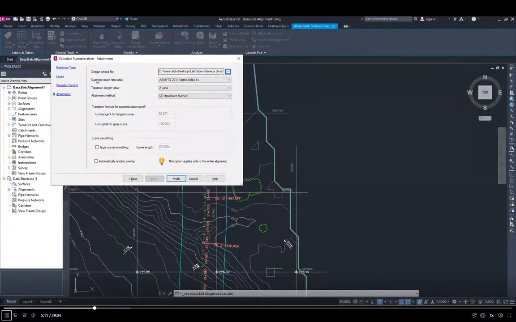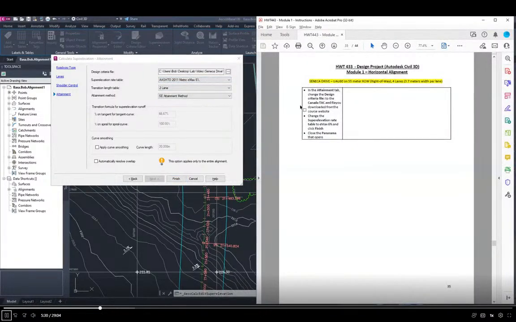It just changes that there, and then we're going to change the super elevation rate table here to 6%. This is kind of like choosing our tables that we have for our spiral parameters and our super elevation rate. This is similar to that. So we're going to choose 6% here. There we go. And then we're going to hit finish.